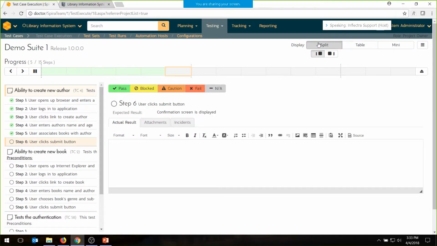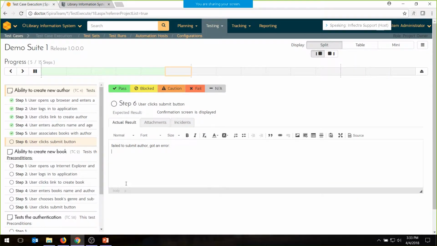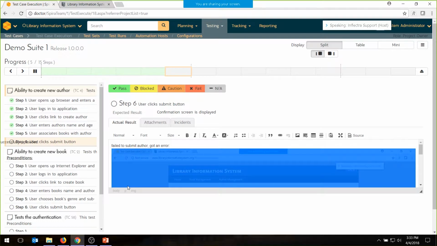So let's go back to the split view and let's log a failure. So step 6 is to click the button. We're going to pretend that fails. So we'll say fail to submit author. Got an error message. We'll put in a screenshot. I'll just take a screenshot of that. It's not actually an error, but pretend it is. Paste it in. So when you paste it into the text box, we automatically upload it and handle it. Nothing else needs to be done, so it's very easy.